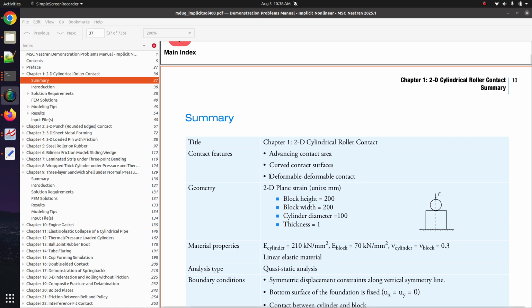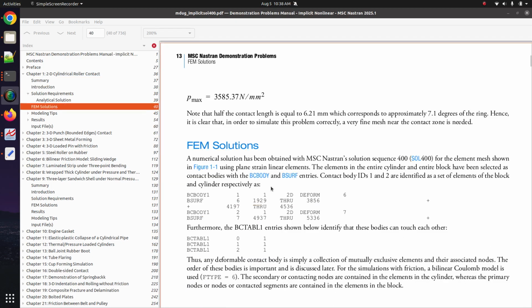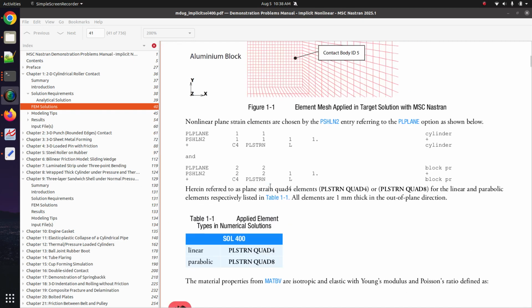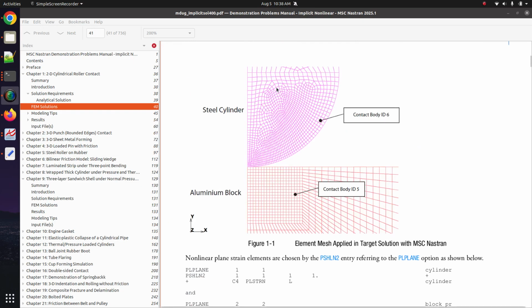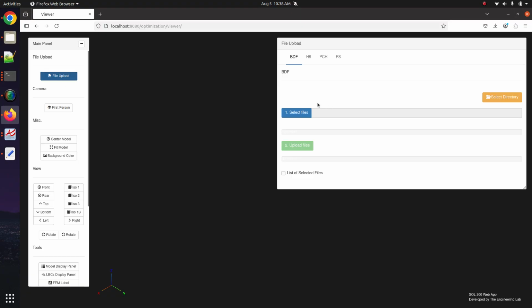So what I'm going to do in this exercise is the following. I'm going to take this example that has already been pre-configured for me, and we're going to modify two contact bodies. So we have a contact body here for the steel cylinder, and then a contact body here for the aluminum block. So I want to modify these contact bodies. To do this, let's go ahead and import the bulk data file for this example.